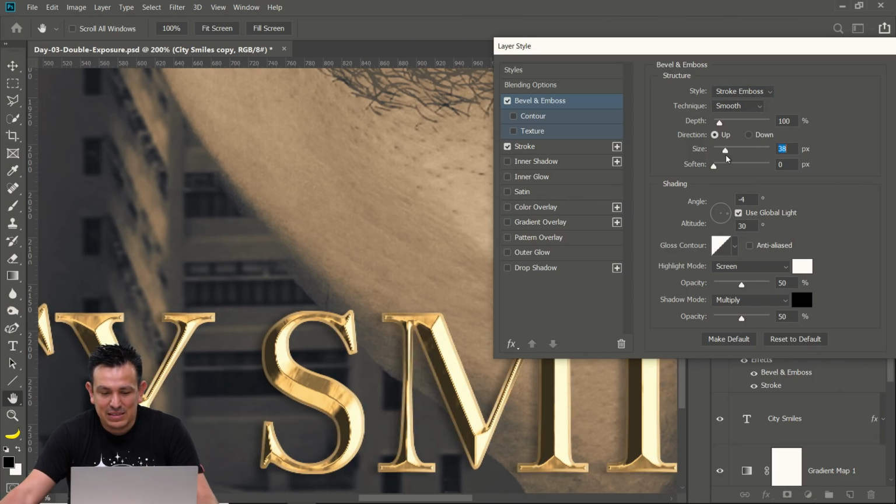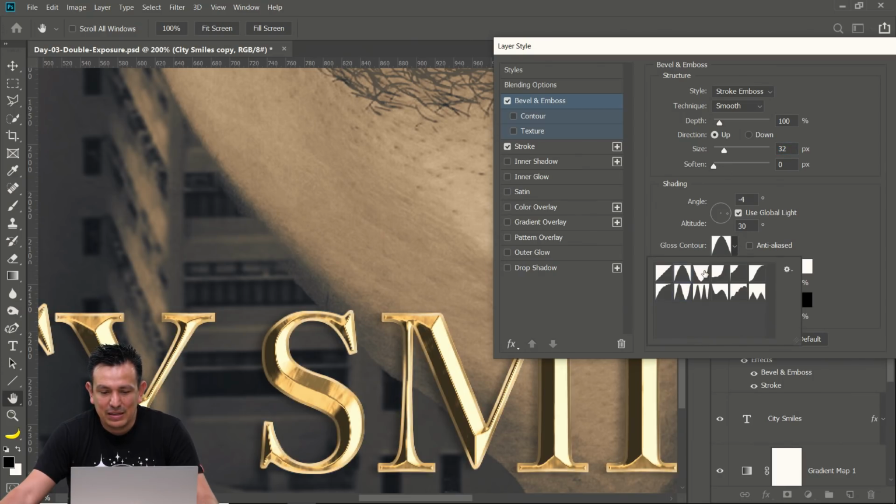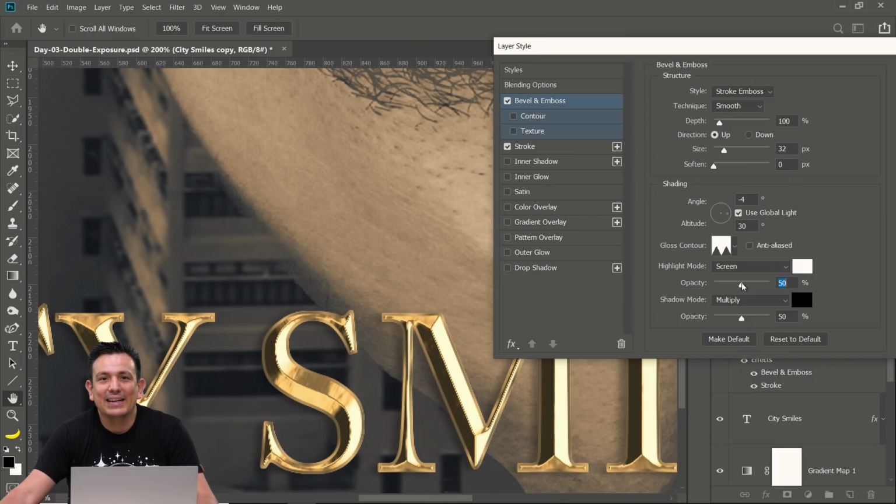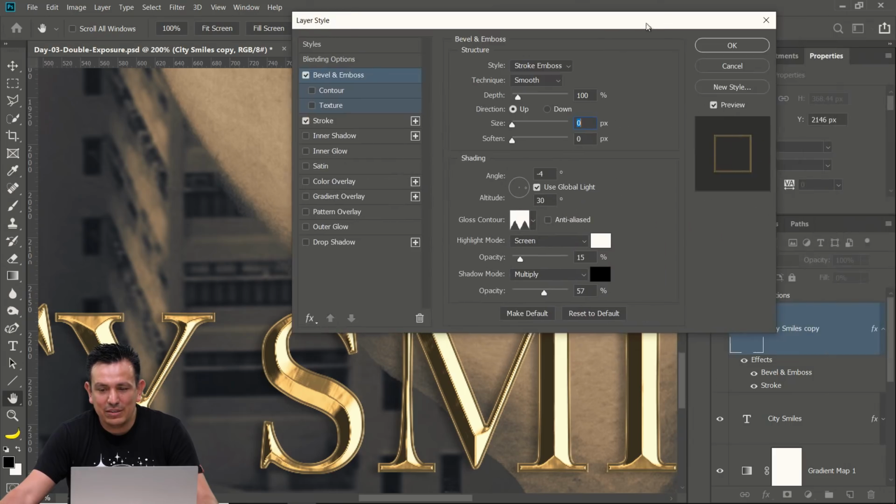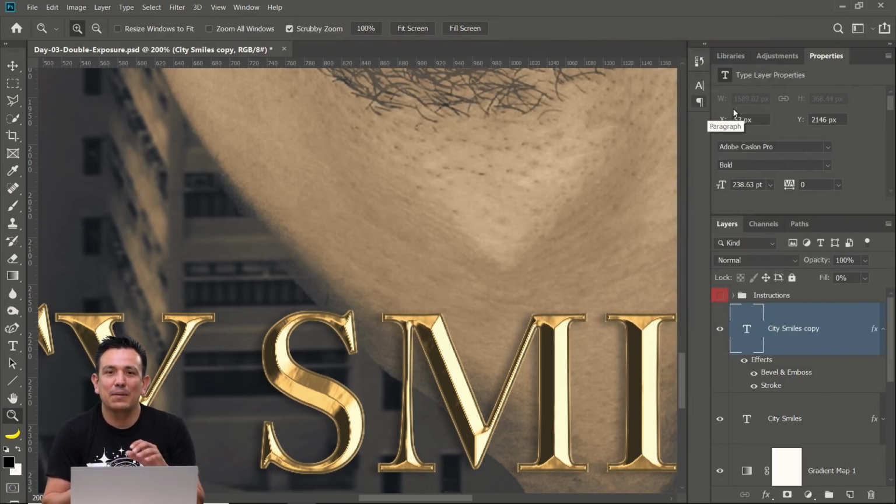And if I increase the size, you can see how that's adjusting the edge of the image. I can also, of course, adjust the contour to find one that looks better with this image. Maybe this one there. And I can adjust the highlights and the shadows as well. And the size and depth is totally up to you. But the important thing to note is that I'm just controlling the stroke. I'm controlling the bevel, but it's only being applied to the stroke based on the style that I chose. So that's what I mean.